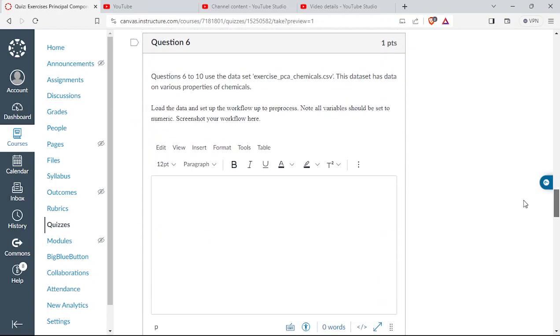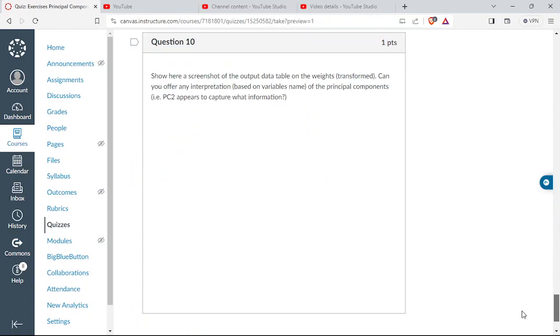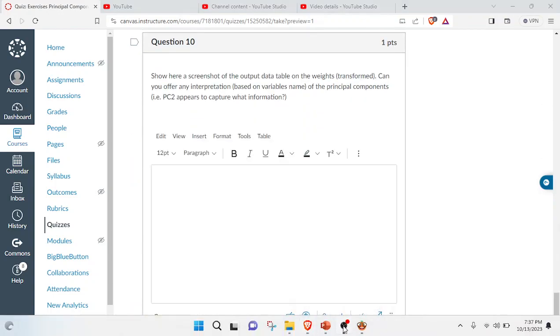I didn't ask for anything too highly technical, just to be able to run it and get a feel for how to run the principal components in Orange. Okay, so that is good stuff.